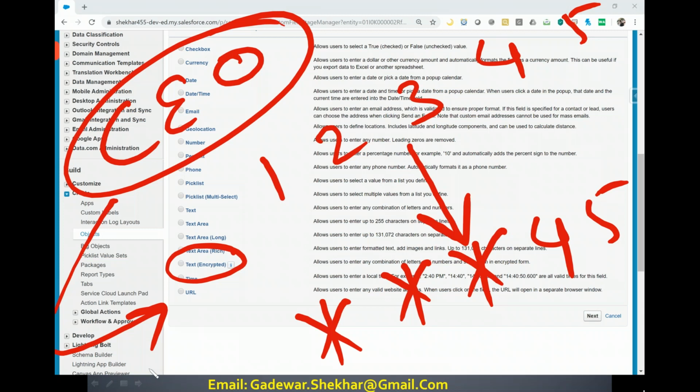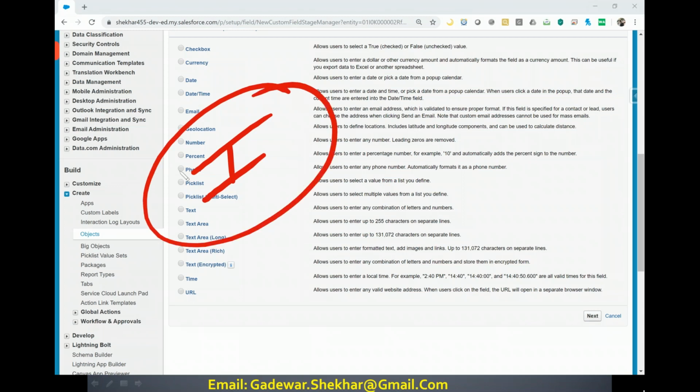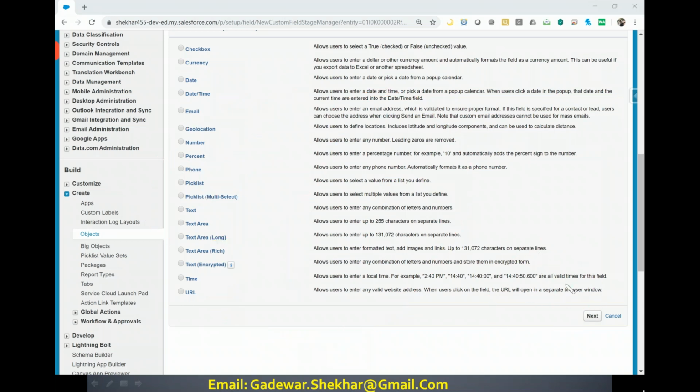Please note, in the past we worked on one insurance company project. In that project, we had many sensitive data fields. At that time, we used this option. The customer was very happy with that option. So you can also make your customer happy by using this kind of option.